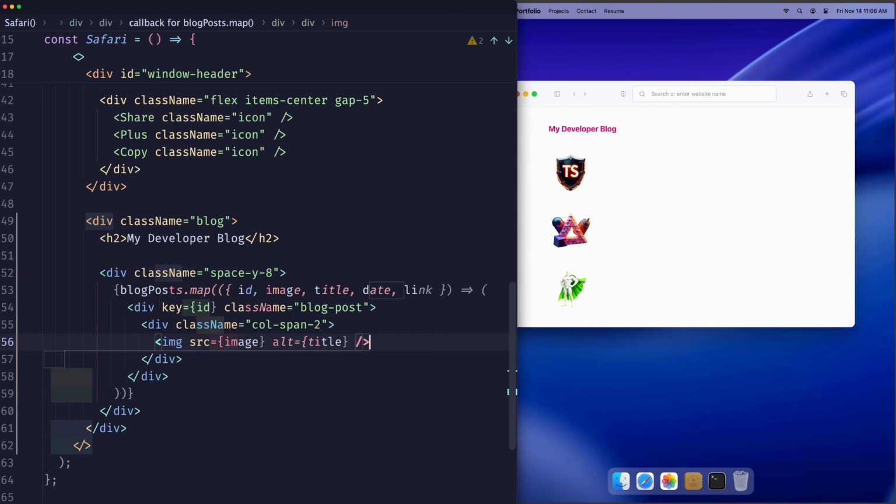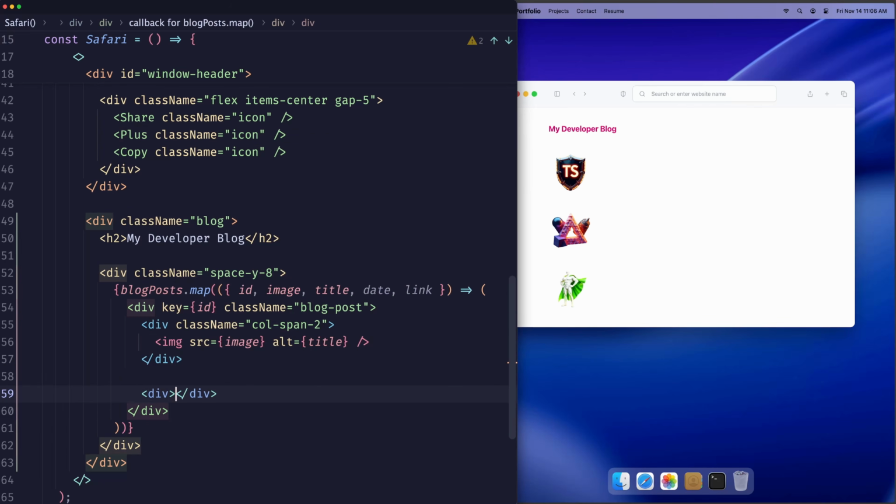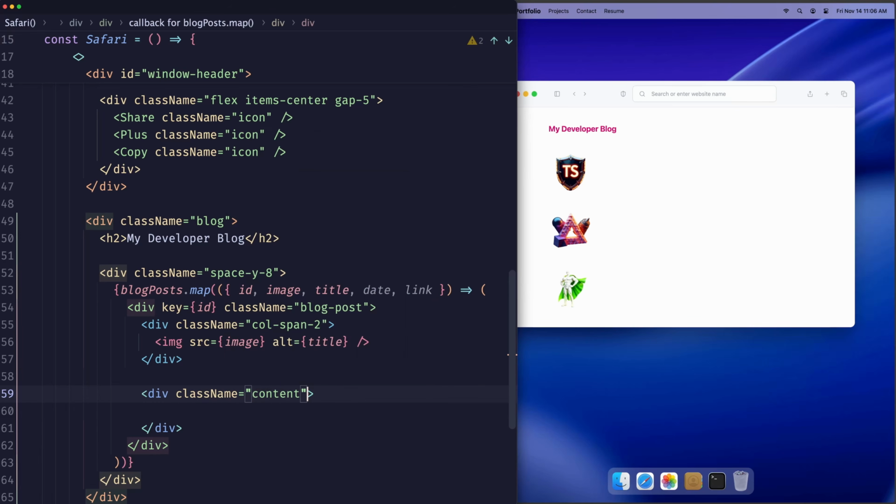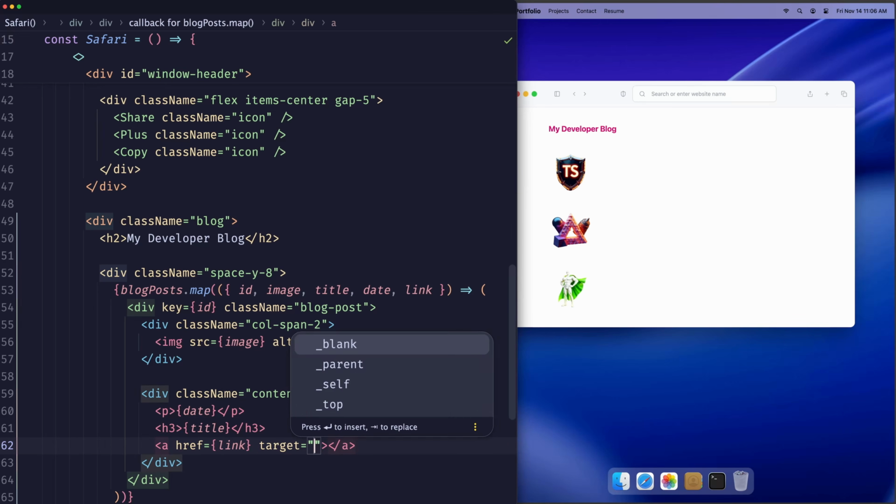Now, alongside the image, below this div, we also want to render another div for the content. So give it a class name of content, and then within it, render a p tag, rendering the date, also render an h3 for the title. And finally, we can also render an anchor tag, which is going to be the actual link. So I'll give it an href pointing to the link that we defined in our constants. I'll give it a target of _blank so it opens up in a new screen.